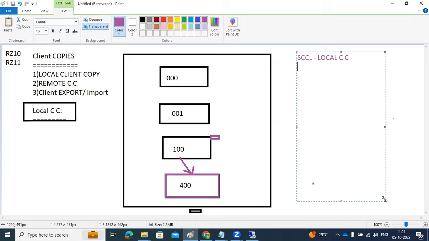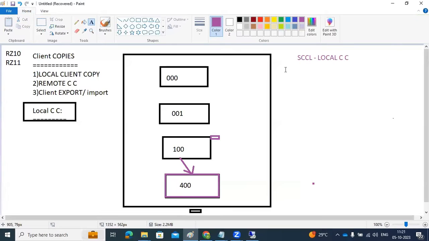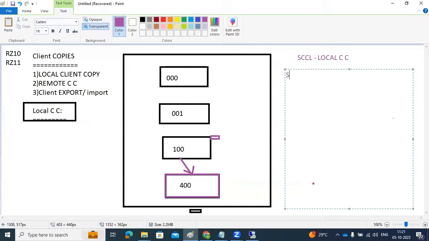Local client copy, we can use it here. So using the SCCL transaction code, we have to perform it here. To perform this local client copy, what are the steps we have to perform? The steps.